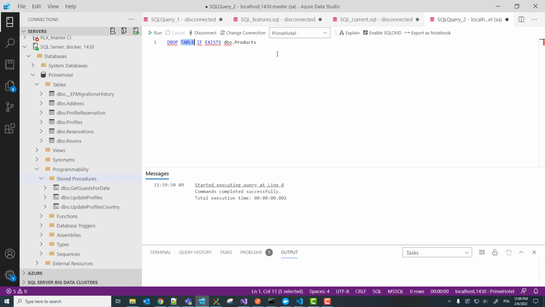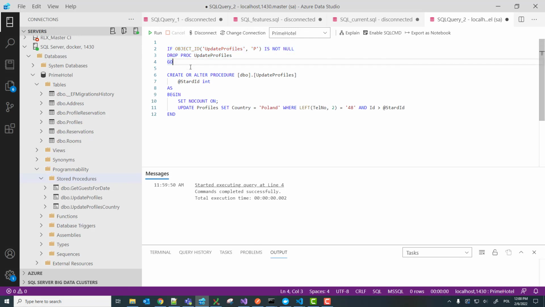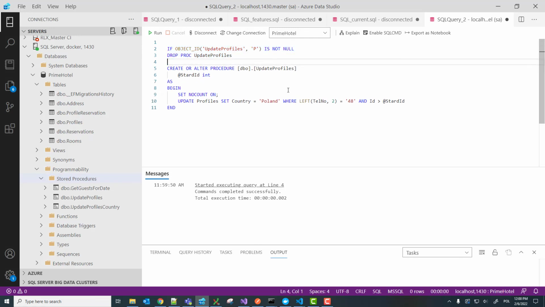Remember that after every schema change, you need to run a go. If you forget about go, it wouldn't work. So let's go.